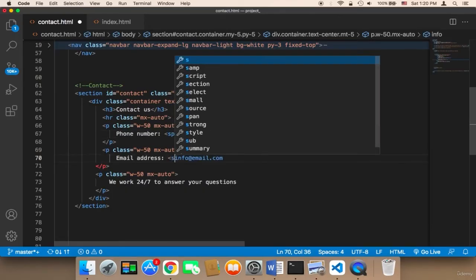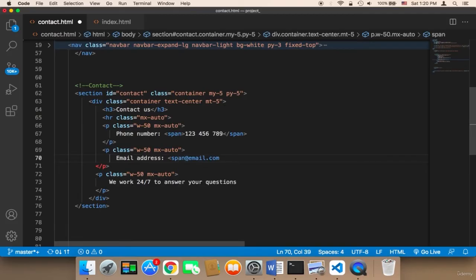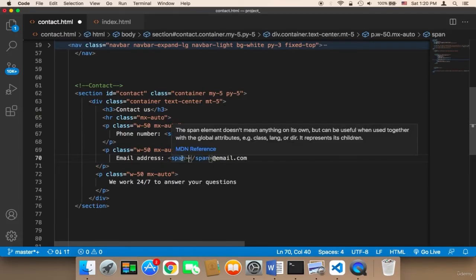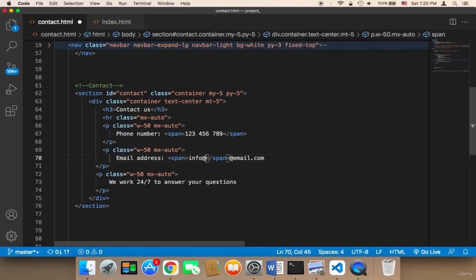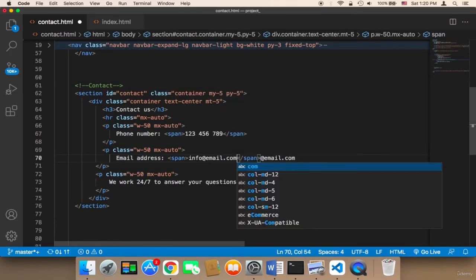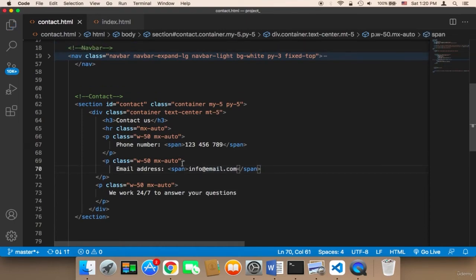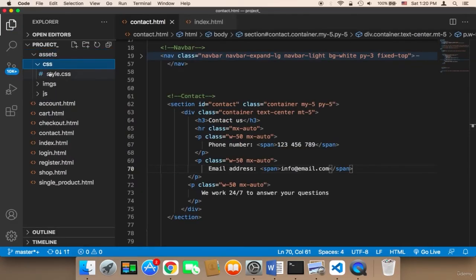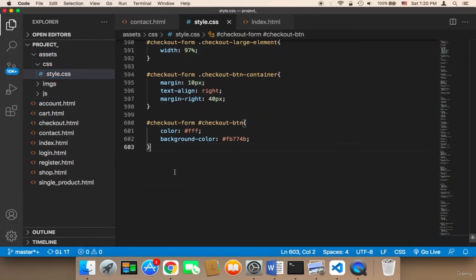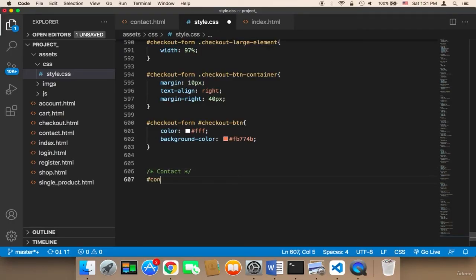Similarly with the span here, similarly with the email, I'm gonna move the email, or I'm gonna type the email one more time, and I'm gonna remove this email. And in order to change the color in the CSS, I'm gonna open up the CSS, and in the CSS I'm just gonna say here contact, and then we have the contact ID. I'm gonna say contact and then span.